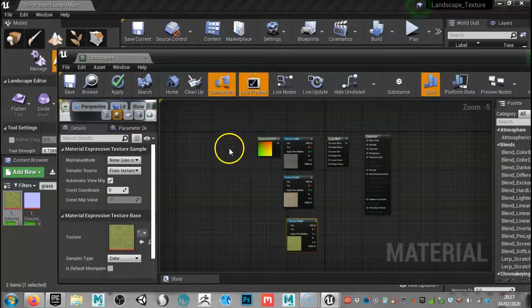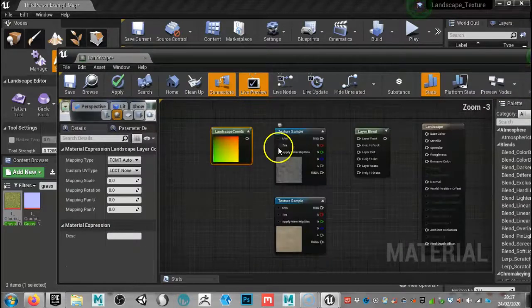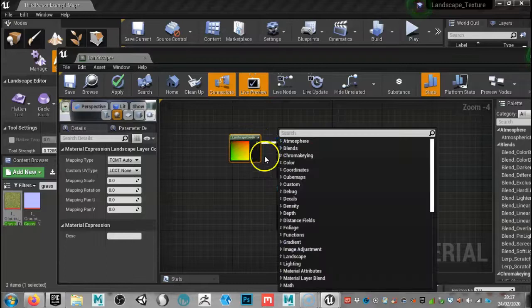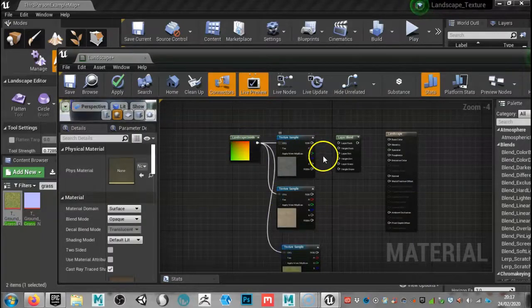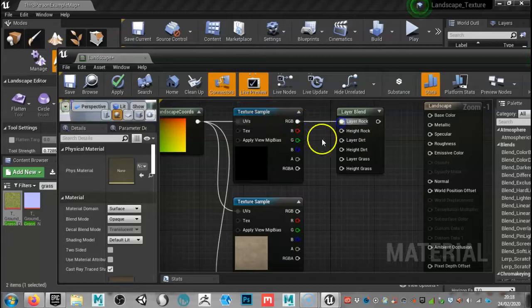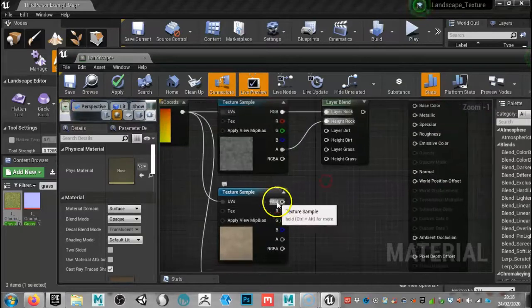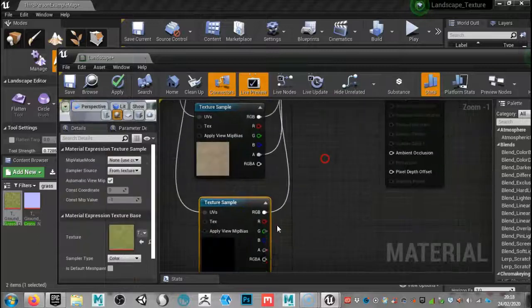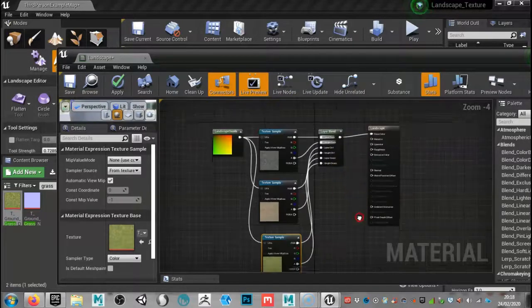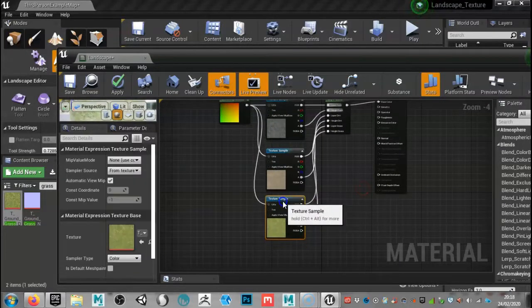Okay, looking good. So next what we're going to do is connect up the landscape coordinates to the UVs with these textures, like so. And then we're going to connect up the RGB and the alpha to the layer blend. So we're going to click on RGB, connect that to the layer rock, and alpha we're going to connect up to the height. And then we're going to take this layer blend and plug it into base color, like so. There we go, looking good.